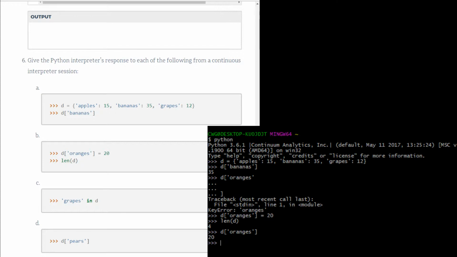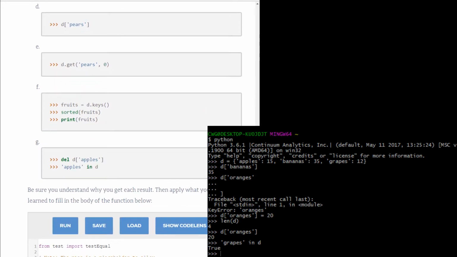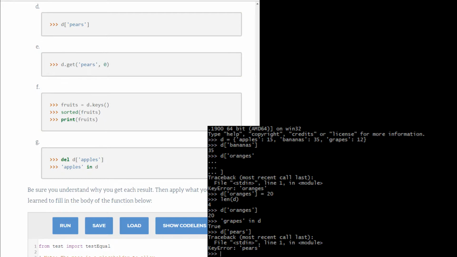All right, and then we will test our third thing here. grapes in d should return true because we do have grapes in d, so we can use the in operator to test membership for our dictionary. And then if we return d pairs, we get an error. We get a key error. And so if we were running a function, this would stop our function. Our function would have errored out with a key error.